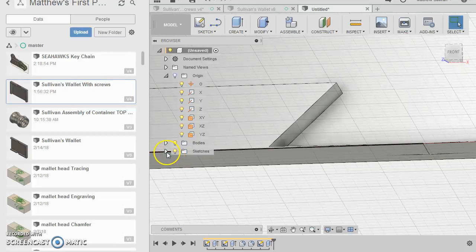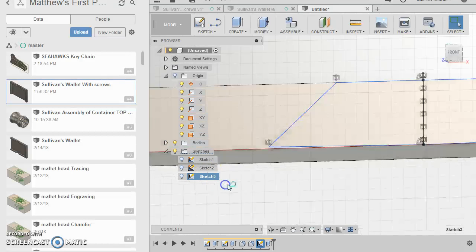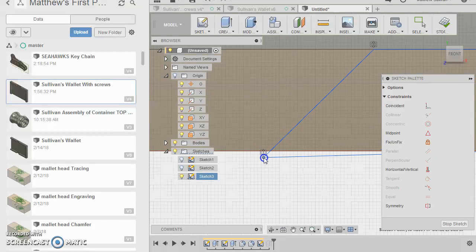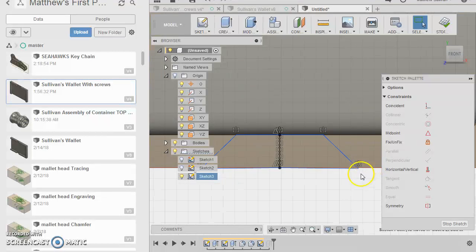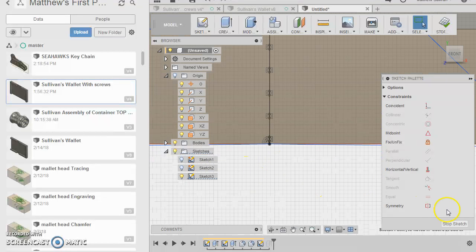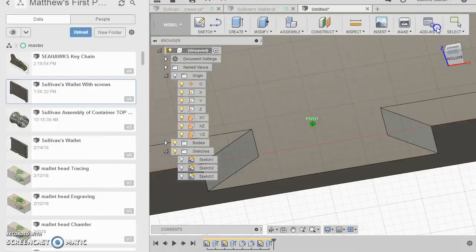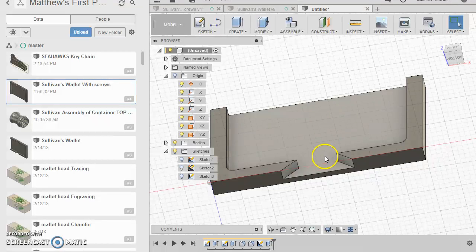So you can always come over here, your sketches, edit that sketch, and move these points a little further down. And it should automatically adjust that one. And I'm going to hit stop sketch. Now it clears it all out. So now I have an area to kind of push these credit cards out with my thumb.